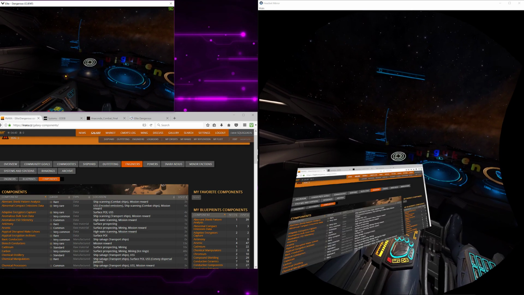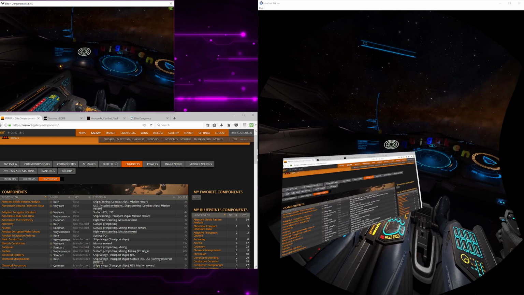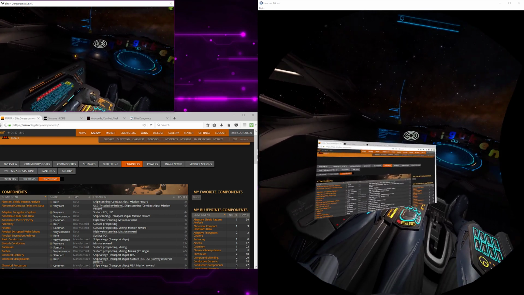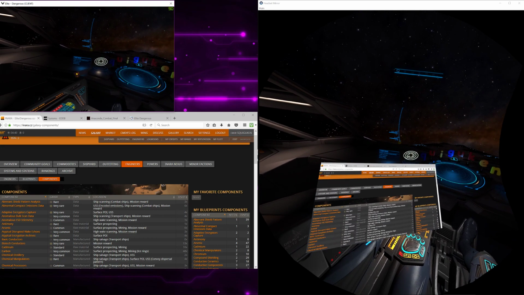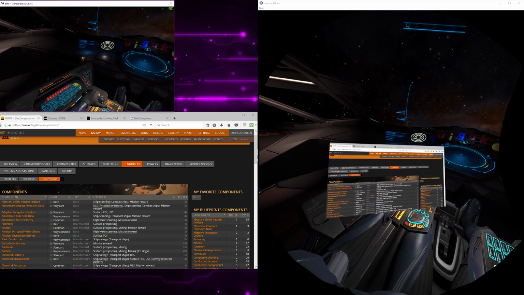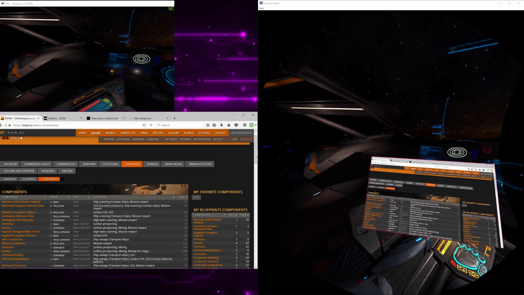Screen up. There you have it. So the window on my desktop, my browser, is copy and pasted right into Steam VR in the exact location that I programmed it to be at, and it is completely functional for me. Let me scroll down here.